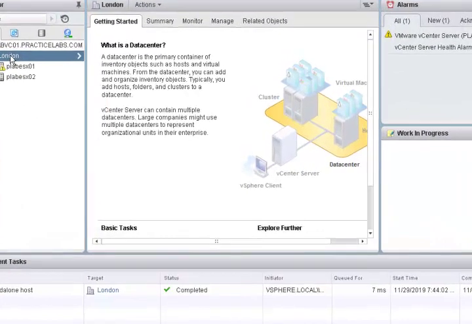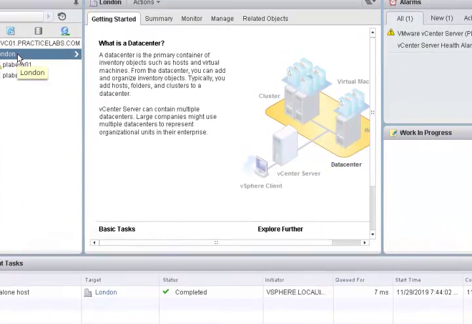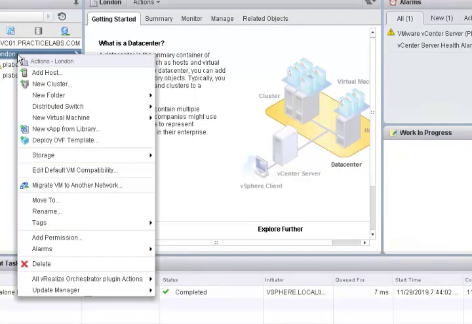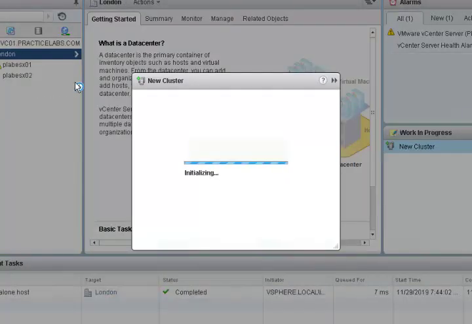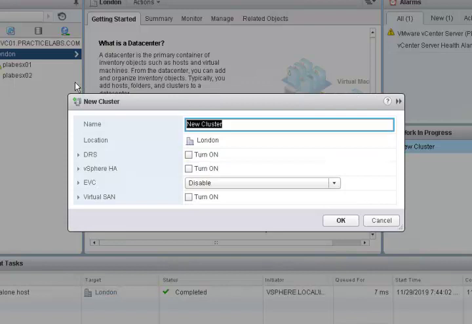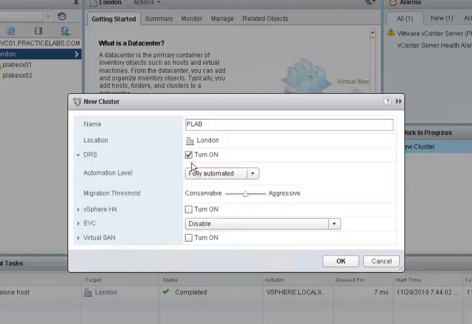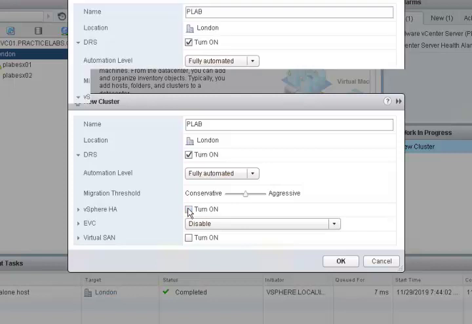To create our cluster, we will right mouse click on the London and select new cluster. We'll name our new cluster simply PLAB. Select turn on DRS. We'll keep the DRS defaults and we'll select turn on HA.